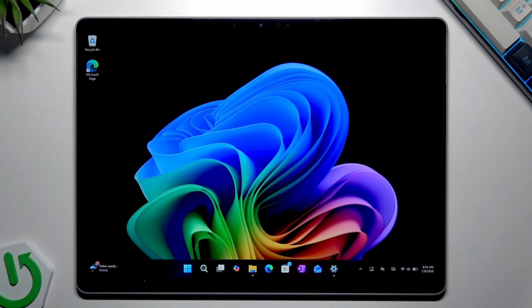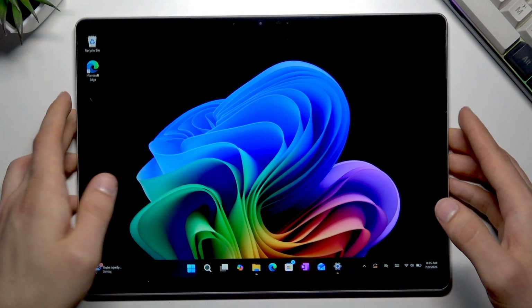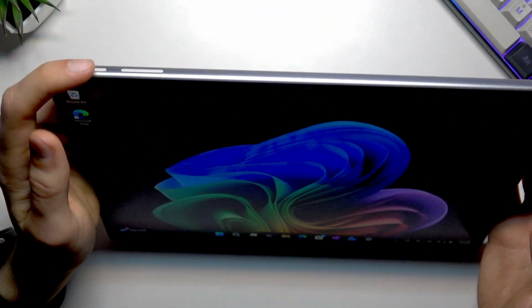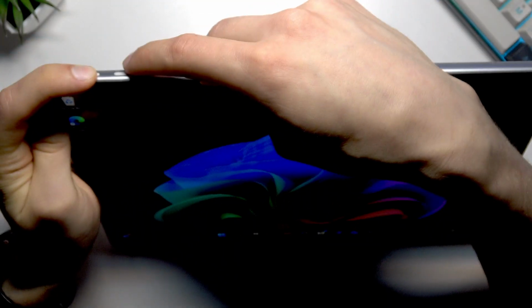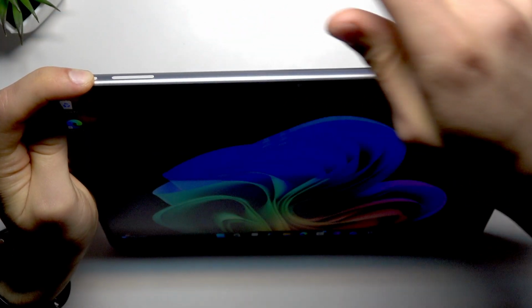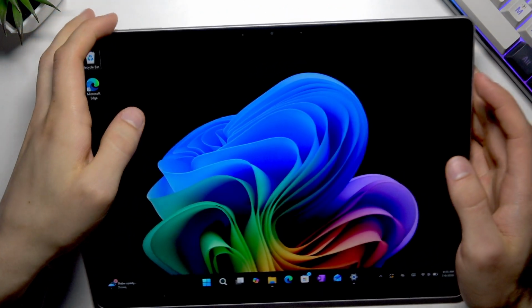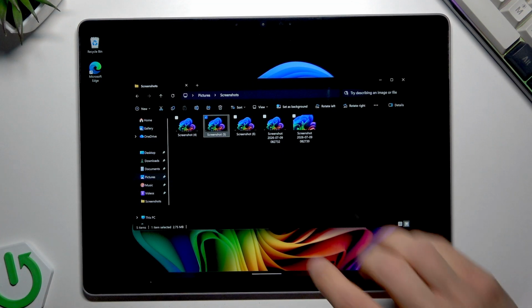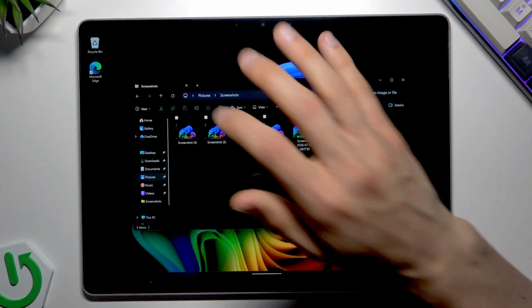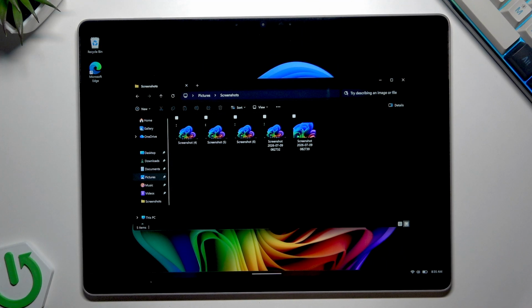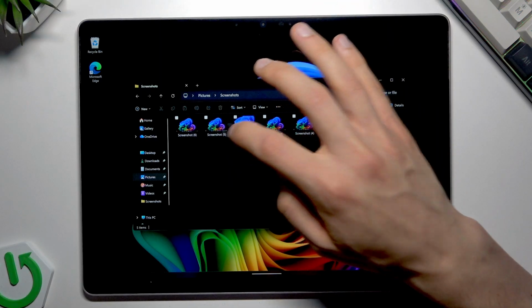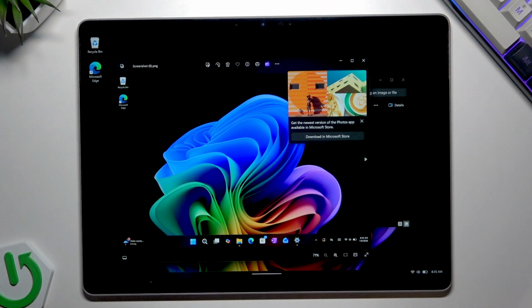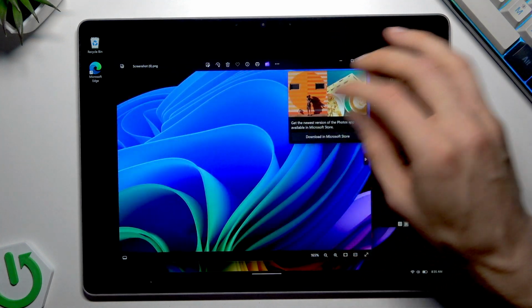So, in order to take a full screen screenshot, you simply have to hold down the power button of your tablet, and while holding it down, short press the volume up key. This will immediately take a full screen screenshot that you can find in File Explorer, in Pictures, then Screenshots. Let's sort them by date, and here is the screenshot that we took.